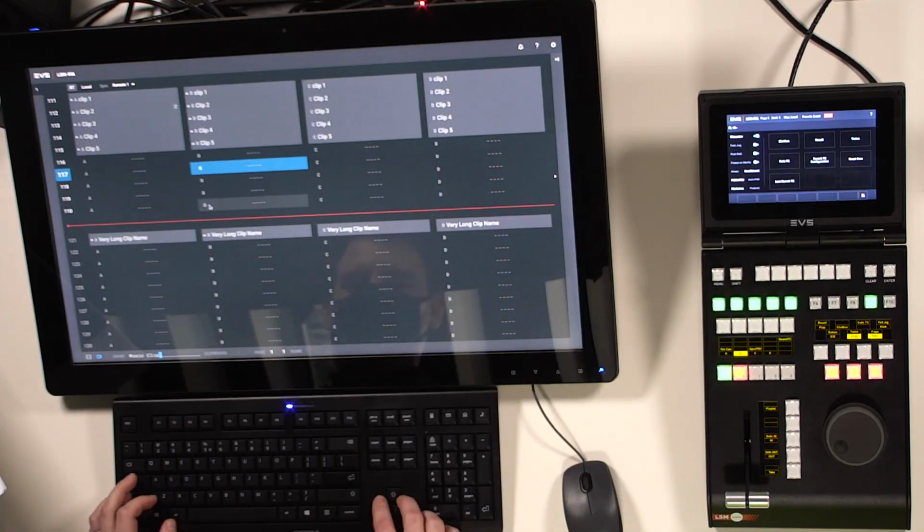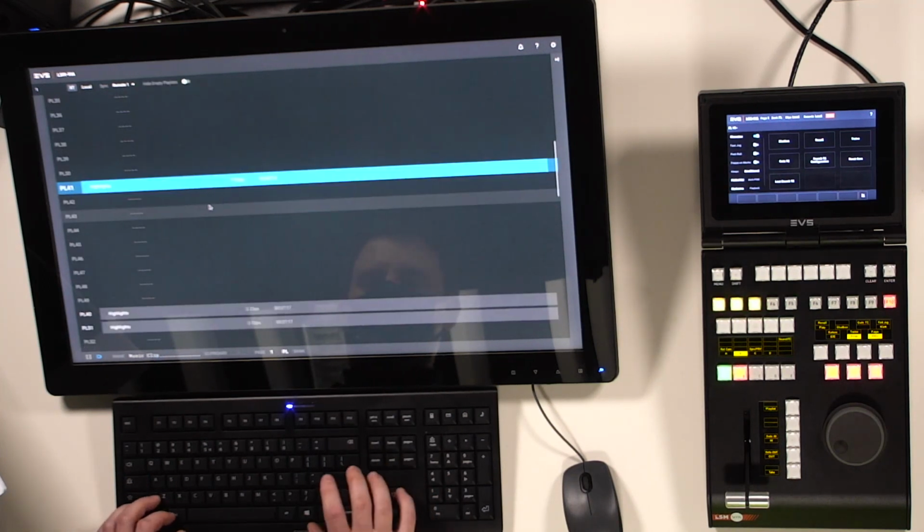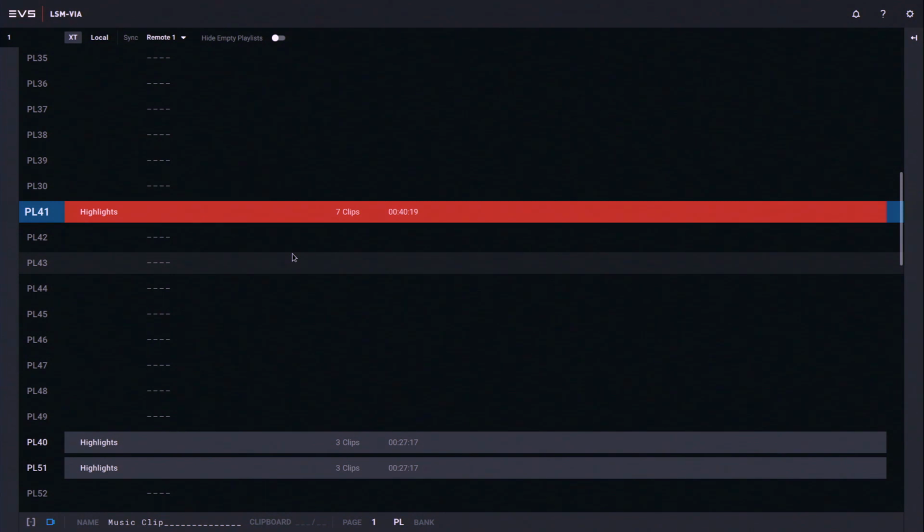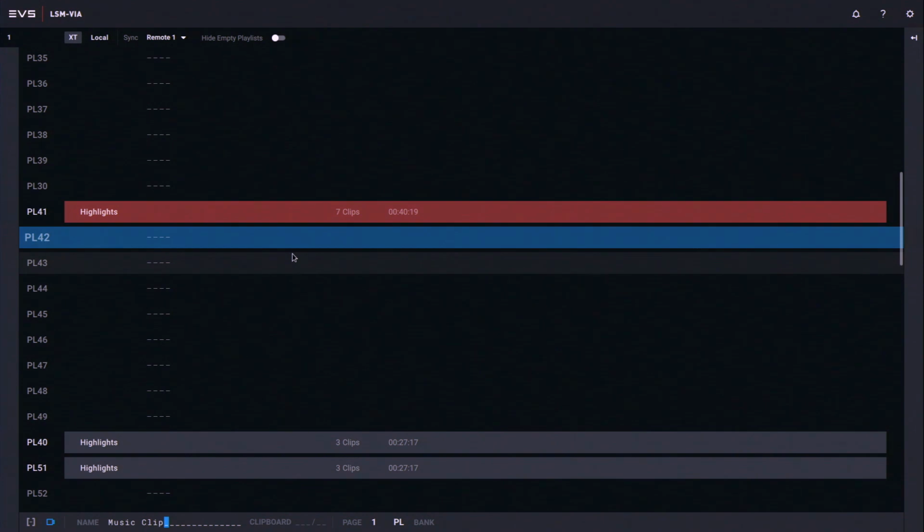Select a new or existing playlist from the playlist grid. To access the playlist grid, press the N button on the keyboard. Navigate using the arrows to the desired playlist and select it by pressing the Enter key.